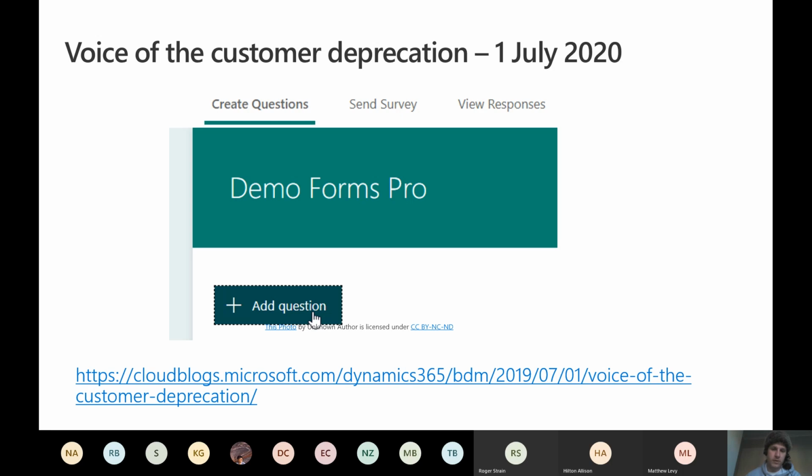It was built from within Dynamics CRM. And it was a great product for what you can do. But when Forms Pro came out, we took a lot of that functionality, integrated it, and also made it a lot simpler to build questionnaires and survey forms and responses. So please take note of this in case any of your customers are still using Voice of the Customer.